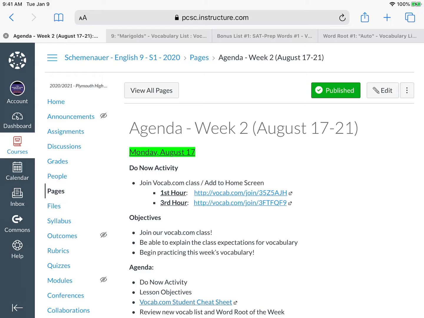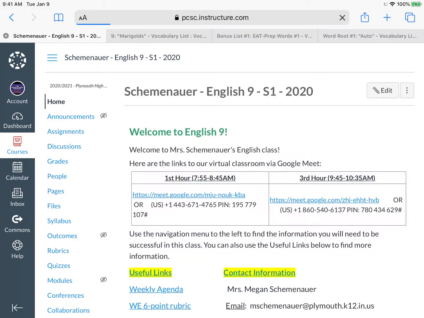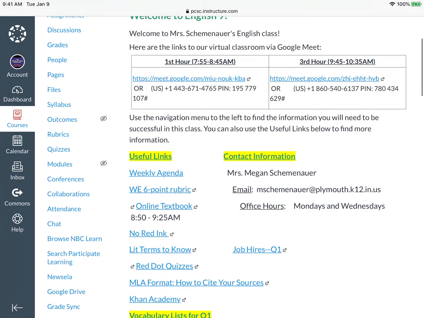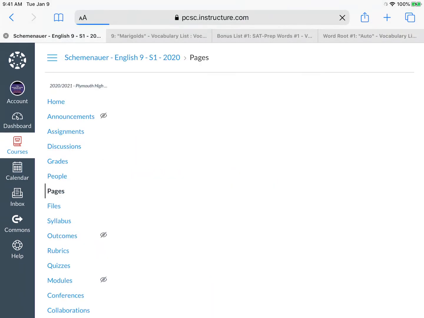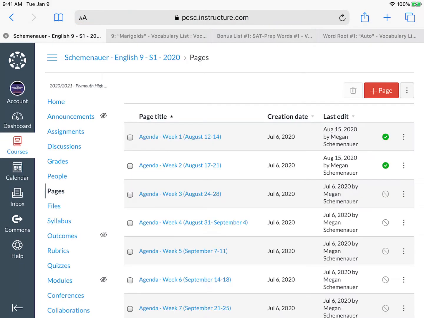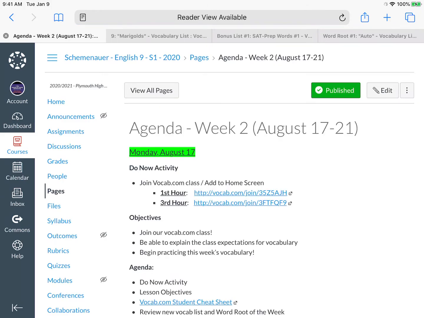So if you aren't yet in Canvas, go ahead and navigate to my class Canvas page. And then remember, if you go underneath the useful links, let me go here on my iPad, you go down under useful links and click on weekly agenda. It is going to take you to page 1, or week 1, week 2. Of course, we're in week 2 now, and that's how we get here.